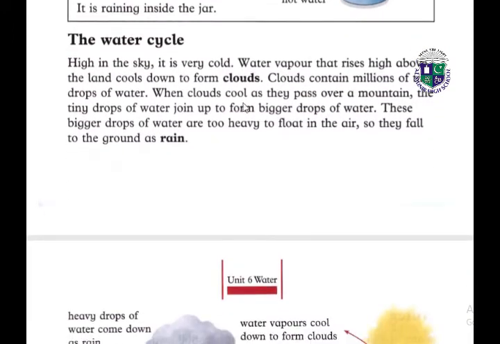What is the water cycle? High in the sky, it is very cold. Water vapor that rises high above the land cools down and forms the clouds. Clouds contain millions of tiny drops of water. When clouds cool as they pass over a mountain, the tiny drops of water join up to form bigger drops of water. These bigger drops of water are too heavy to float in the air, so they fall to the ground as rain. So it is telling you about the whole procedure of the rain.